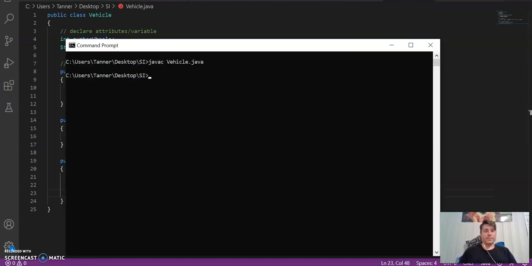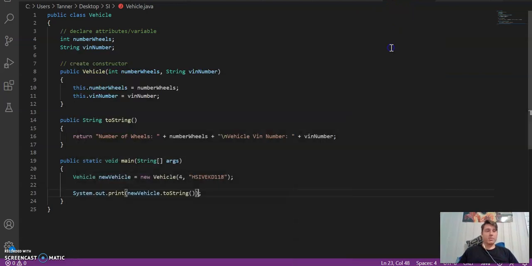Compile vehicle. No errors, which is good. And vehicle, press enter. And you see here that our toString was called, where we have the number of wheels is equal to 4, and the vehicle VIN number is this right here. So everything's working correctly. We've got our constructor, we got our toString.